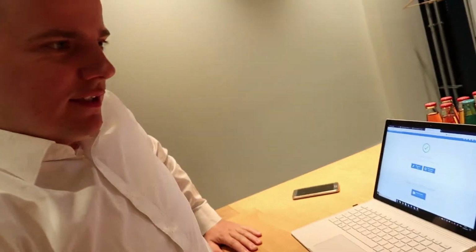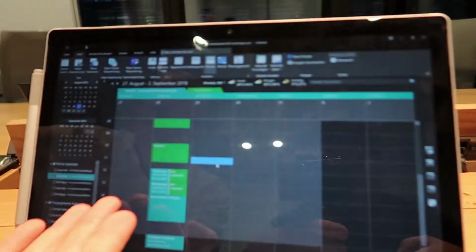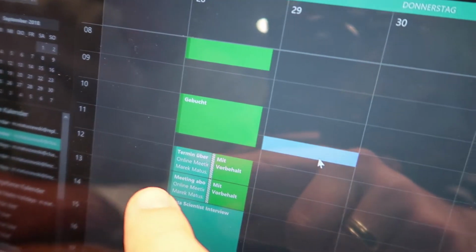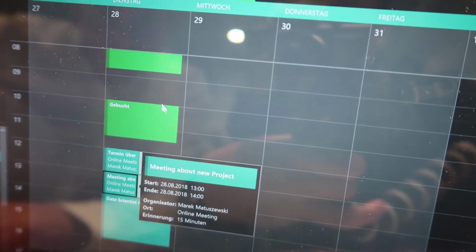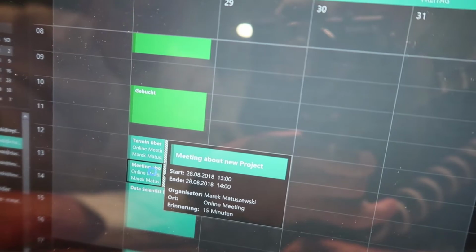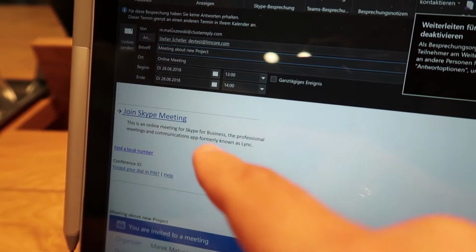So we check our calendar now again, and Stefan, what do you see in my calendar? Yeah, I see here pretty well that the appointment is already scheduled. Tuesday, 28, 13 o'clock, exactly as I wished, with my preferred answer. And we open it up and have a look. There is already a Join Skype Meeting in it. Perfect. Isn't it just brilliant?